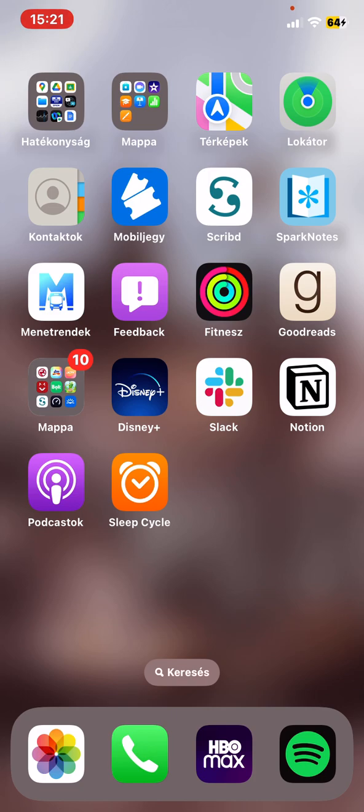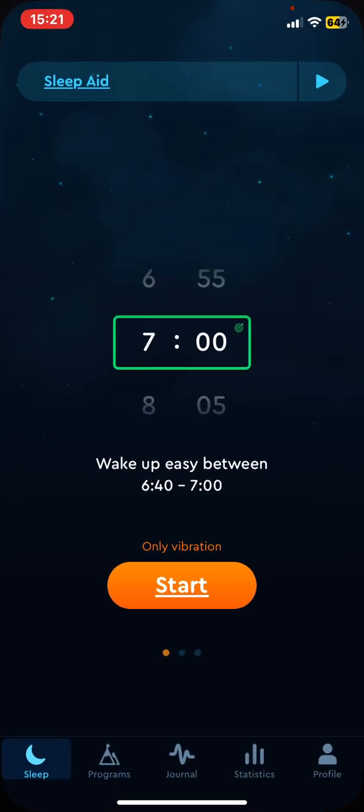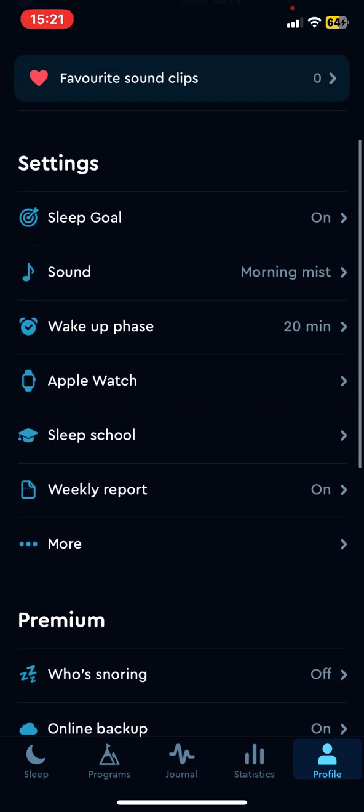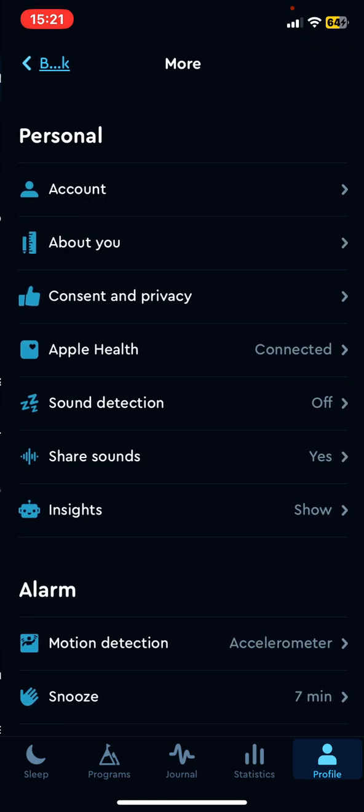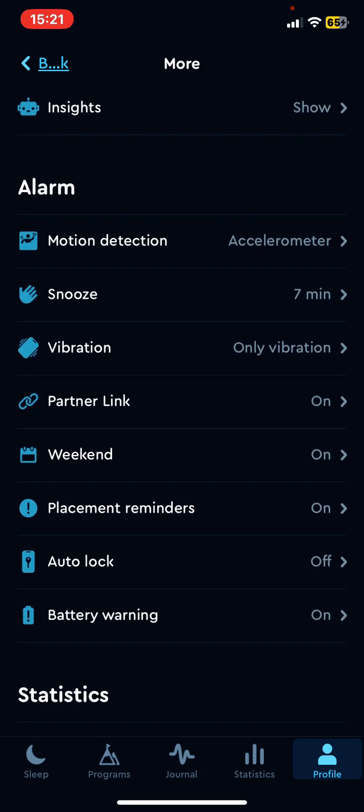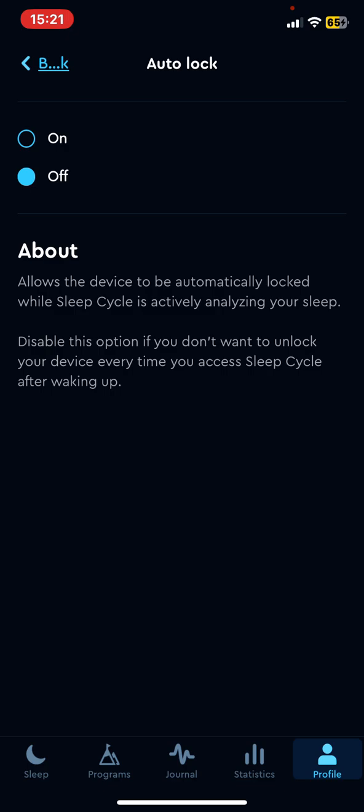First of all, open the application on your phone. And then click on the profile button at the bottom of the page on the right. And then at the settings section, click on the more button. And here at the alarm section, click on the auto lock button. And if you want, you can read a little information on this function in the about section. And if you want to turn it on, just click on the on button and this function is enabled.